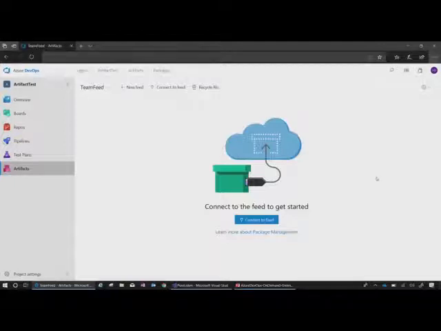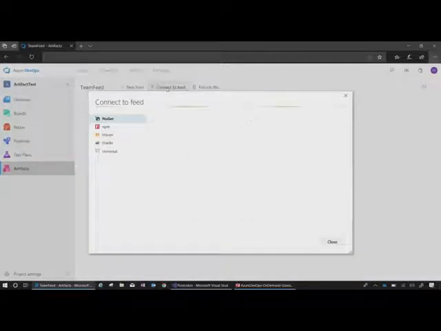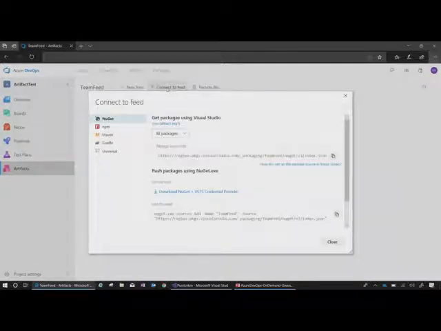Okay, next, I want to add the feed to my list of package sources. So I'll click the Connect to Feed button or the tab in the header. A pop-up is now shown that provides me the URLs that I need to continue. Since the packages I'm creating are NuGet, I'm going to copy this first one and open up my development instance in Visual Studio.